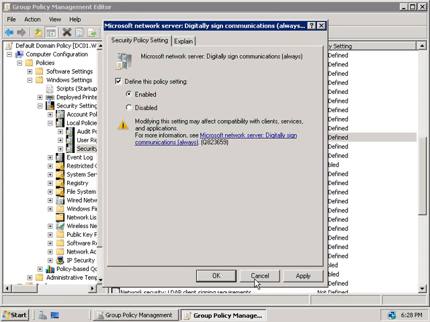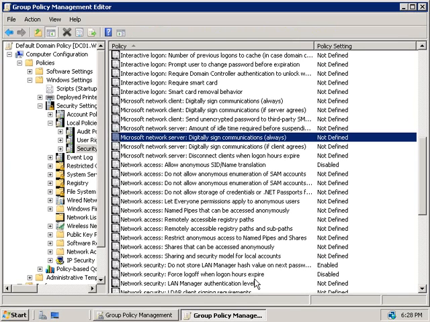Alright, well, the next thing that we'll look at is the new point and print feature of Windows Vista and Windows 2008. Point and print is a new feature that automatically downloads and installs a printer driver when a user connects to a shared printer, and it will also automatically update the client's printer driver if a newer driver is installed on the print server.